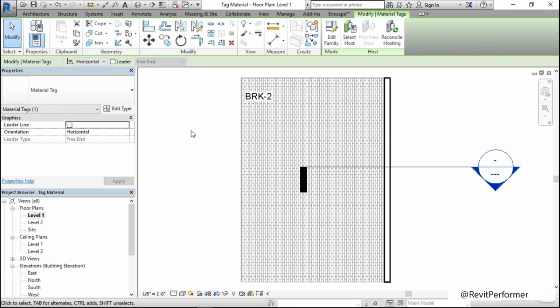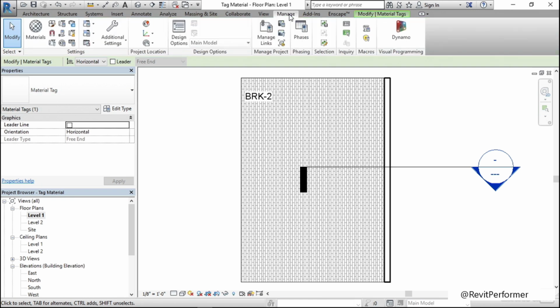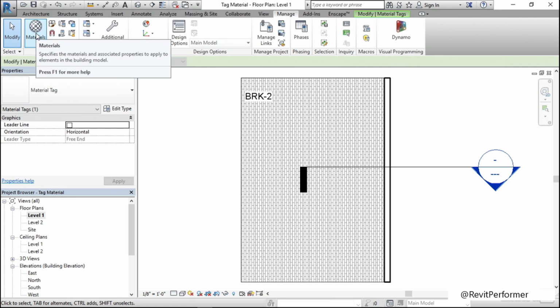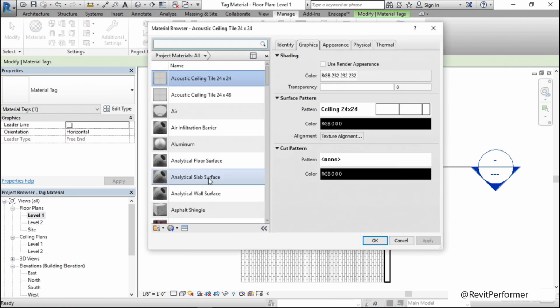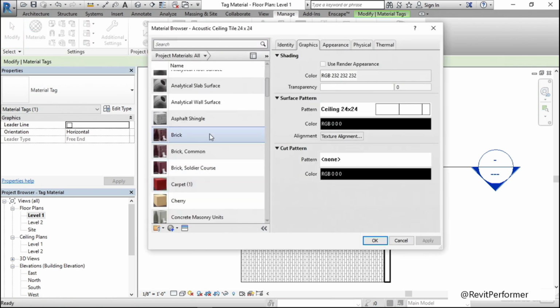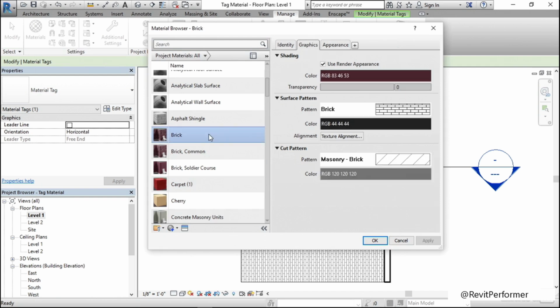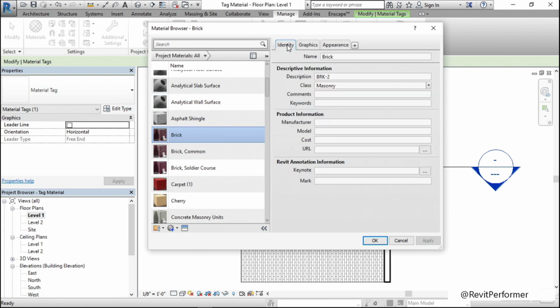But maybe we want to have different brick for the floor as opposed to the wall. To accomplish that task, we need to go to the Manage tab, then come over here to Materials. Now we know that that's a brick material. In fact, I know that that brick material is actually called brick. And if we select on brick, we can now select on this tab that says Identity. And we'll notice that for the description of this brick material, it's brick-2.